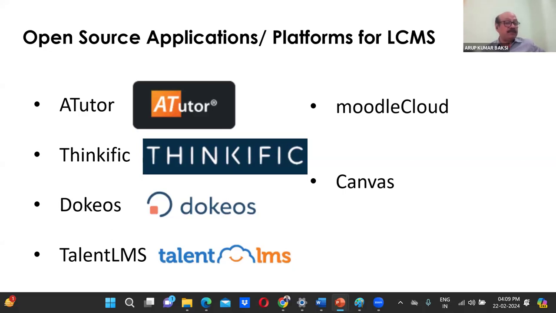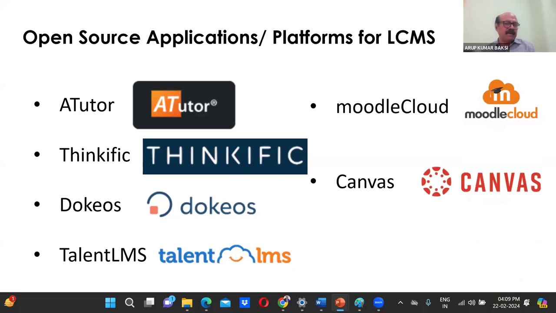Docebo is another one. Talent LMS is a whole new LMS platform, which is not only hosting your study materials or the courseware, but it can also help you develop the content. And two of the most popular ones that we use: one is Moodle Cloud, which I think most of you are using also, and the second one is Canvas, which I am using, the teacher's version, which is freeware, a free platform. So these are some of the open source application platforms which help you in boosting your e-learning content, or the content that you have created, to be disseminated across the virtual platform. Okay.